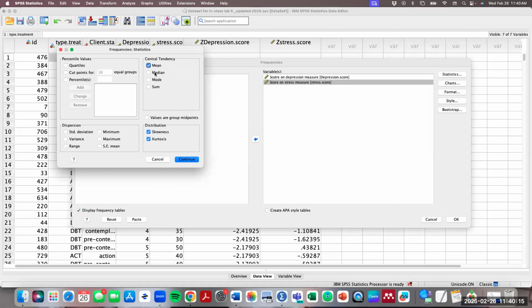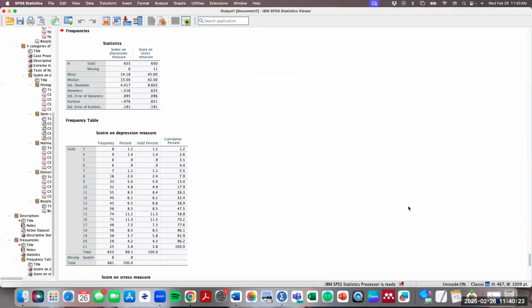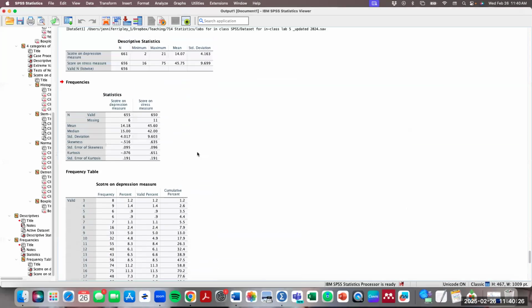Now, because I can't help it, I'm also going to ask for these other things. But skewness is really all you need. And then you're going to click OK. And we should get the output here. Right there. And if you look across, you'll see that the depression skewness all on its own is -0.516. So if I'm using the -1 to 1 range as acceptable, that's good. And the stress measure also looks good at a 0.635 skewness value. So these are various ways to look at issues of normality and outliers in your data set. So you can report that and move right along.